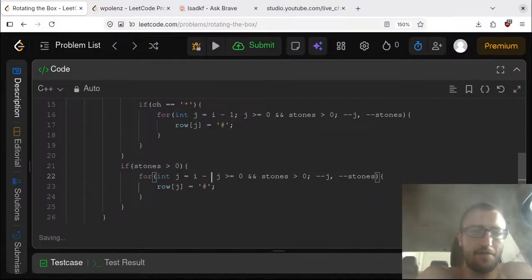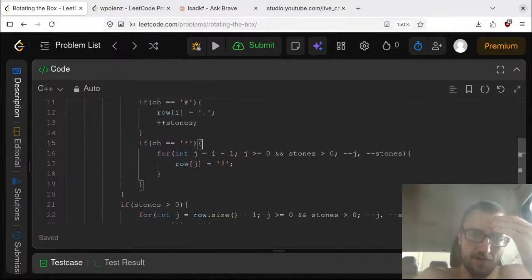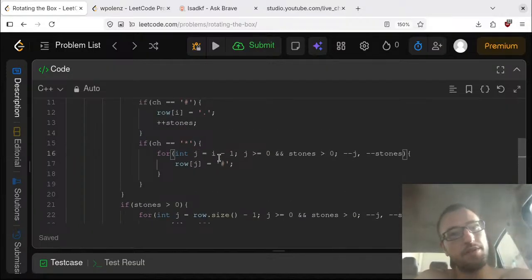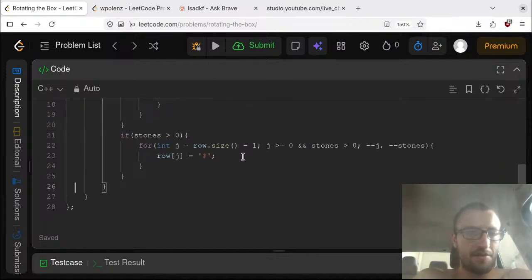So let's start from row.size minus 1. Okay. Let me just check here. Yeah, so we started the previous position. We say if there are stones, we write one in, then we decrement the stones, and then we have no stones, or we go all the way to the end. Yeah, okay, that should be fine. So that's fine. So shift the stones over.